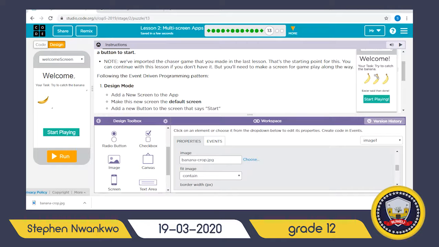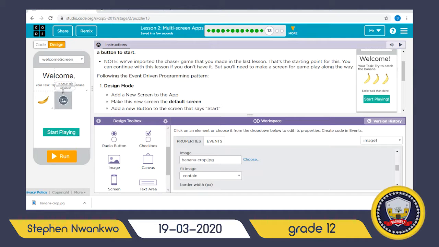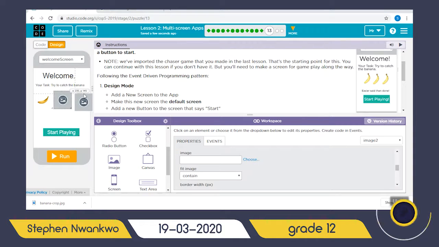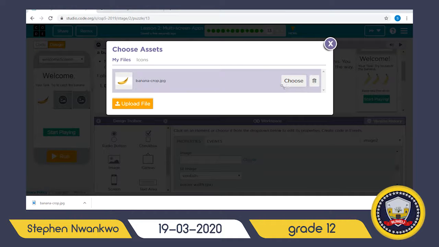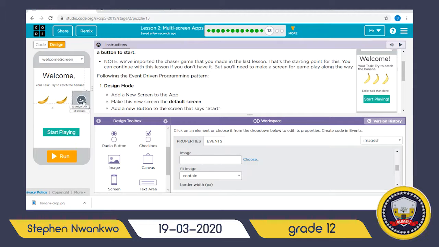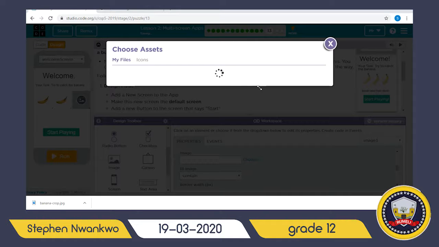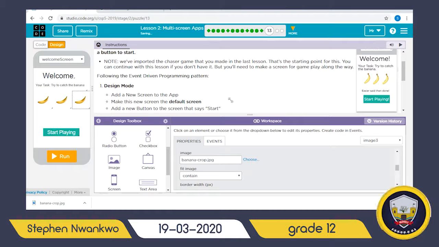So here we have 3 images, so I'm gonna add 3 images. This is the second one. Okay, and another one also here, the third one. So the second image, I add the same banana. The third image, I add the same banana. You choose the same banana. Okay, so there it is.